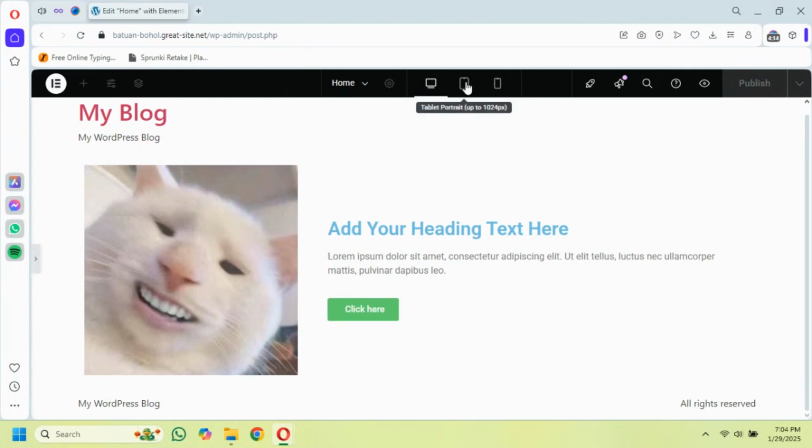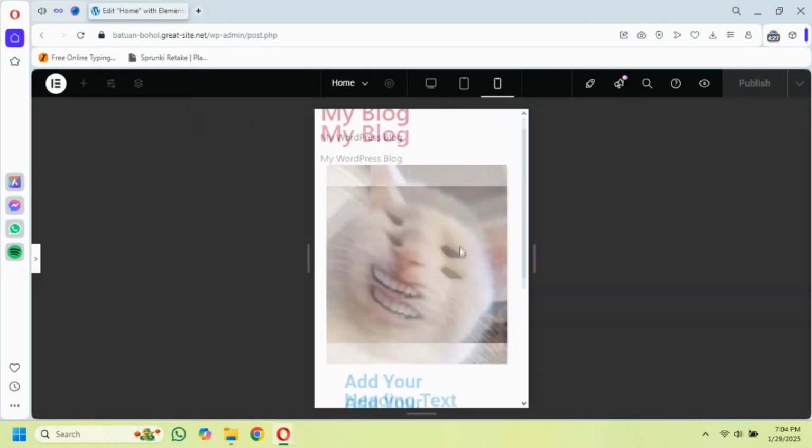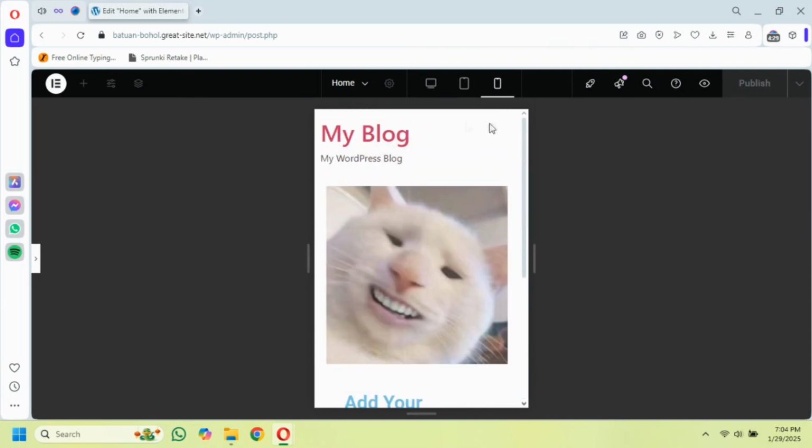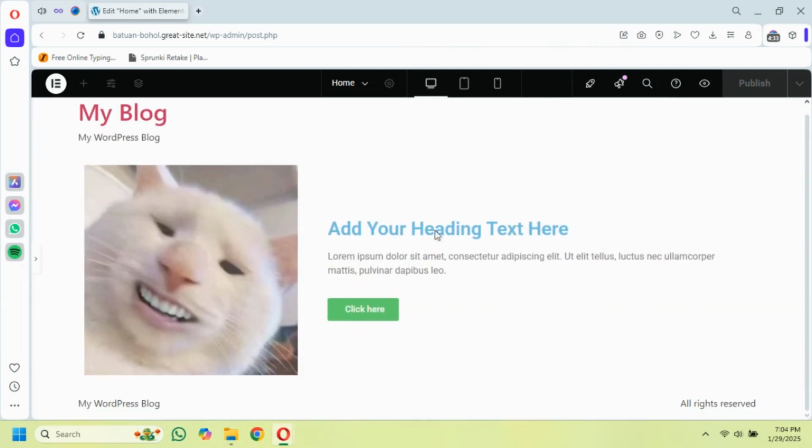Now that the desktop version of the section is set, we will update the tablet and mobile versions of the page. Notice these desktop, tablet, and mobile icons above. This allows you to adjust settings for different screen sizes, ensuring a fully responsive design.